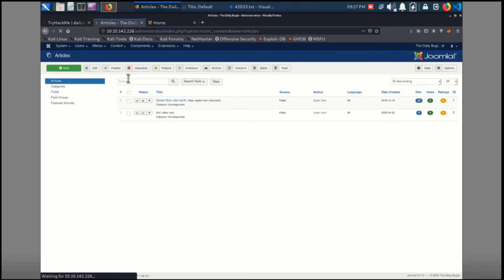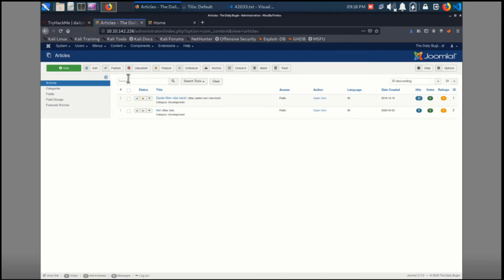So we can close that. Let's see if we find some other stuff. We see some categories, fields. There's users, so we could look to see if there are any other users on this system.